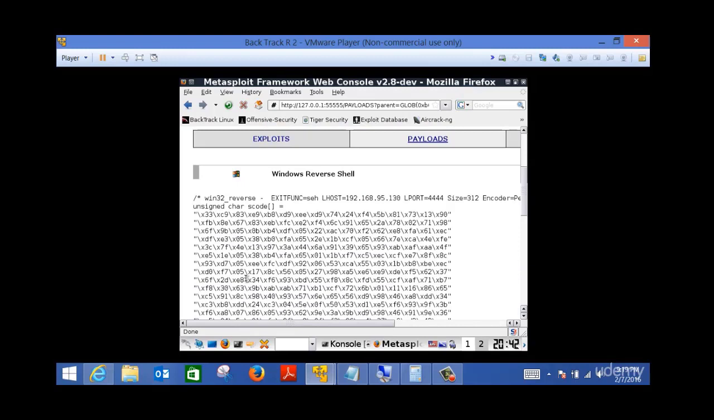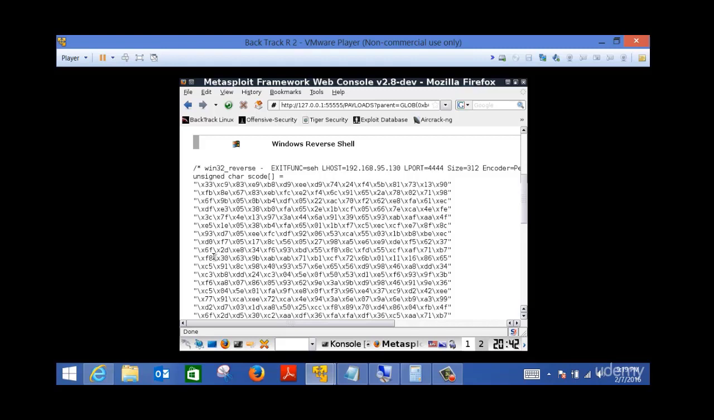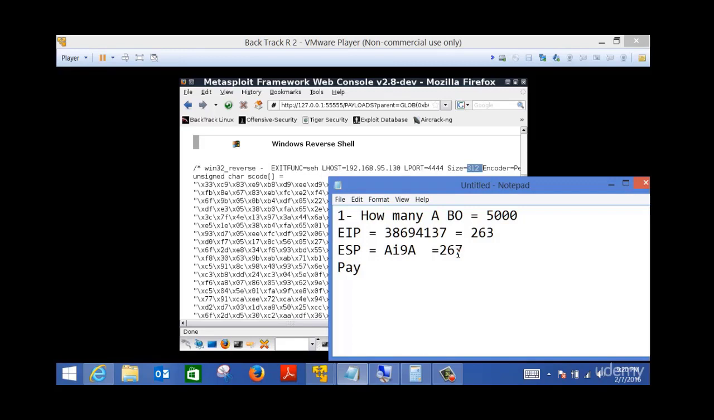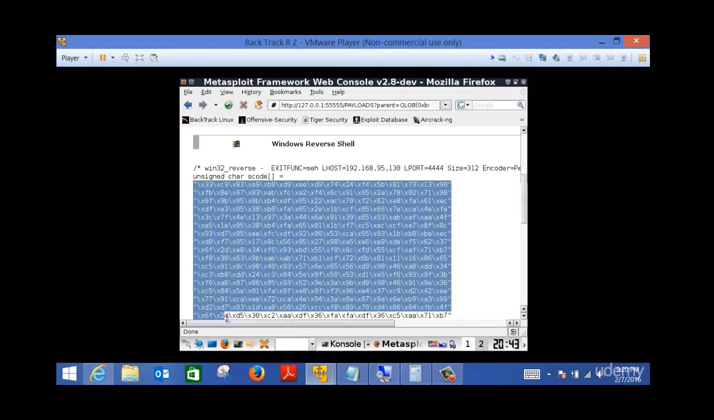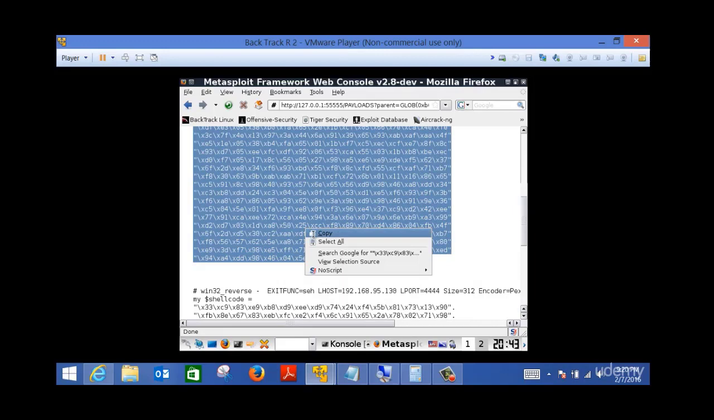Now, a very important thing to check before copying it: the size. What is the size of the payload? Because I told you before, all the payload should be 5,000. So the size here is 312. Let's write this down. What is my notepad? So here we're going to write: the payload that I'm going to use is 312. Excellent. So I'm going to take this payload, till the end of it, and I'm going to copy that inside my script.